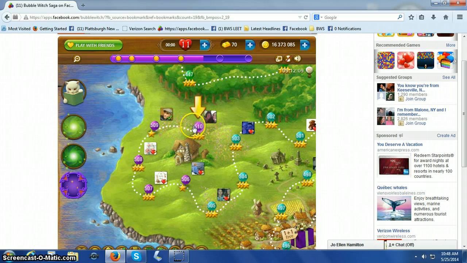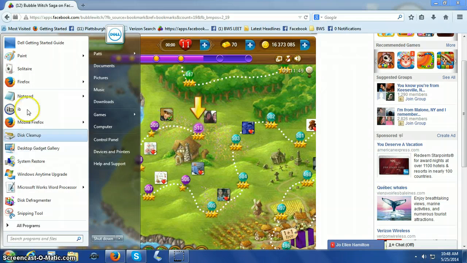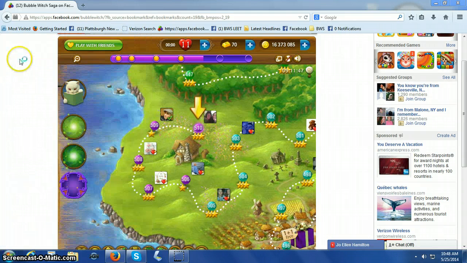Or maybe I want to show that I have 3 stars in this level. Or I might want to show who else is on that level or has completed that level. It only shows the top 4. But anyways, I'm going to point my cursor on this last bubble, and we'll make sure the number shows. And I'll take my screenshot and put it in Paint. And I'll show you some of the different things you can do.